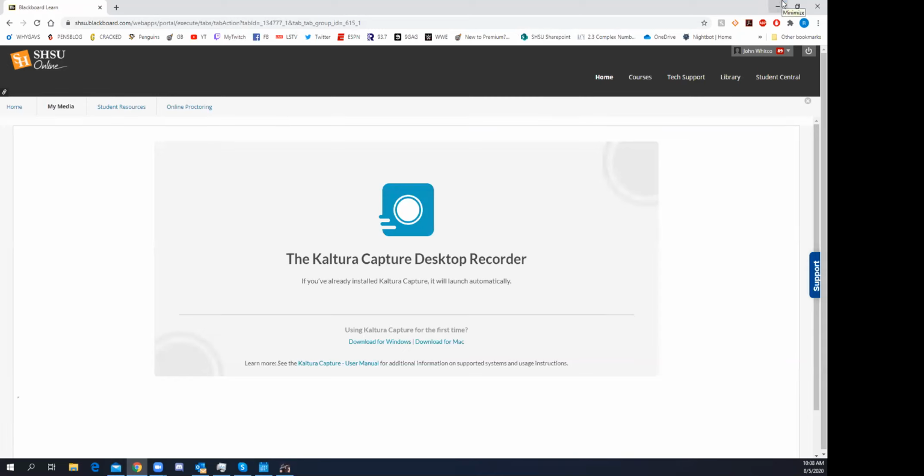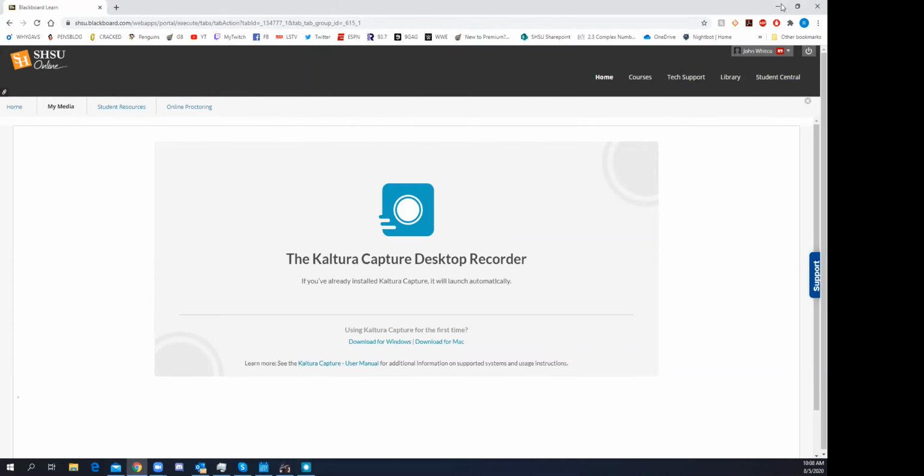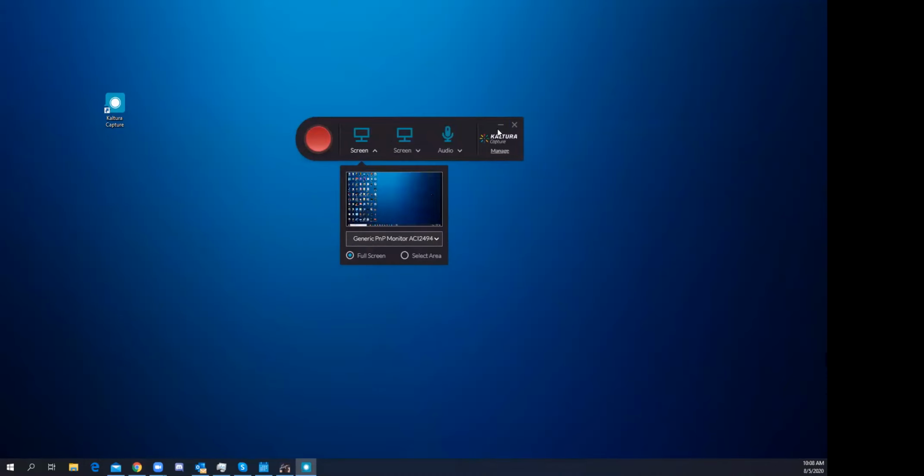You should be presented with a small logo with a spinning circle on it, and this toolbar should make itself available to you. I'm running a multiple monitor setup right now. It did not populate with that logo on this screen; it populated on my other screen here. So I'm going to go ahead and minimize the web browser there, and we're going to familiarize ourselves with the Kaltura Capture toolbar.